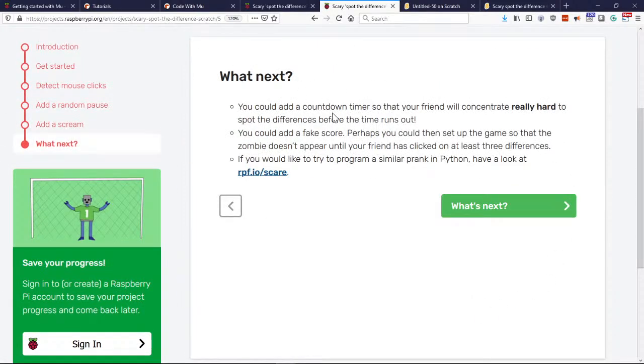What next? You could add a countdown timer. So your friends will concentrate really hard to find the spot the difference before the timer runs out. You could add a fake score. Perhaps you could then set up the game so that the zombie doesn't appear until your friends have clicked on at least 3 differences. Okay. You could try to program a similar prank in Python.